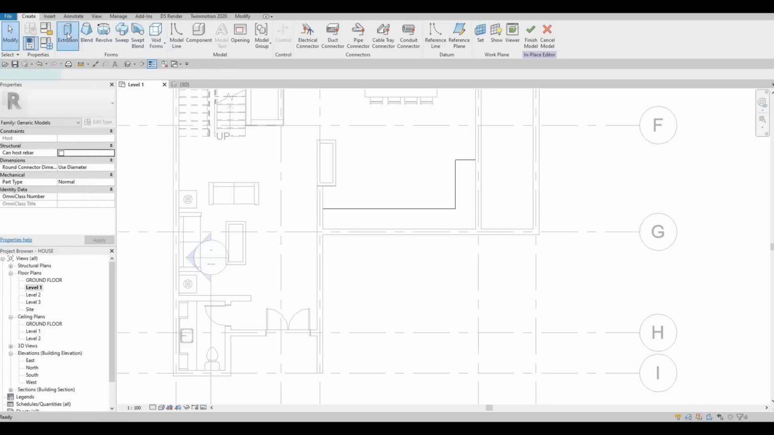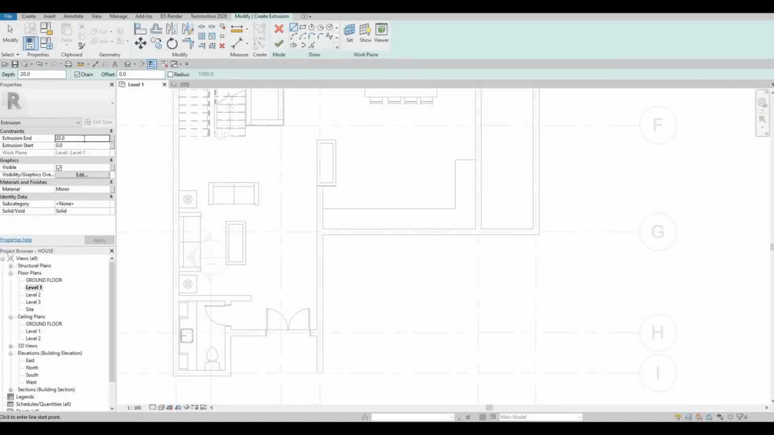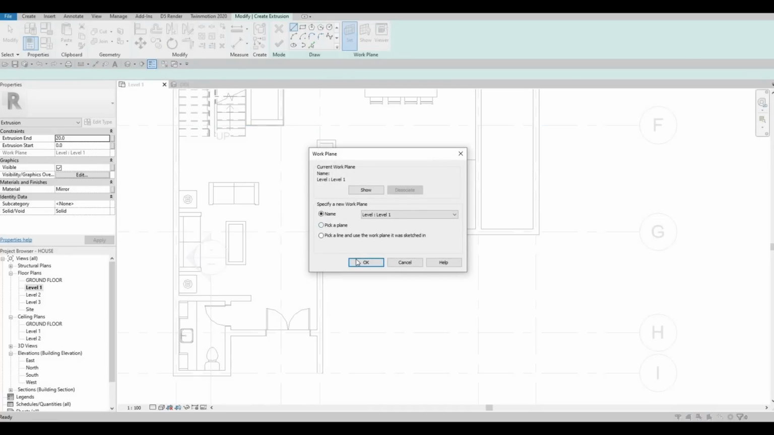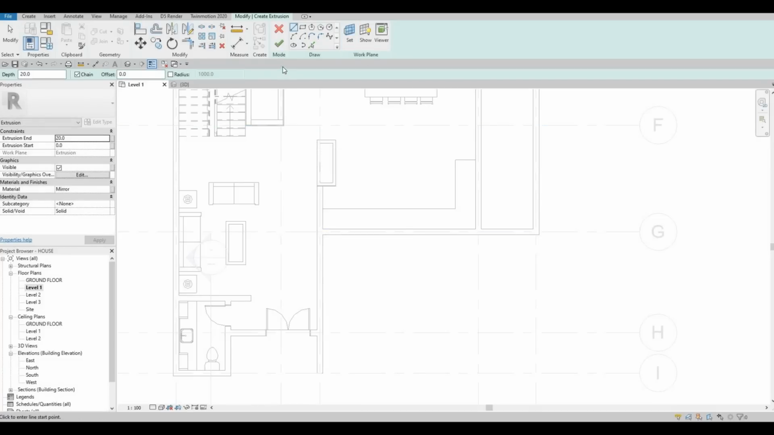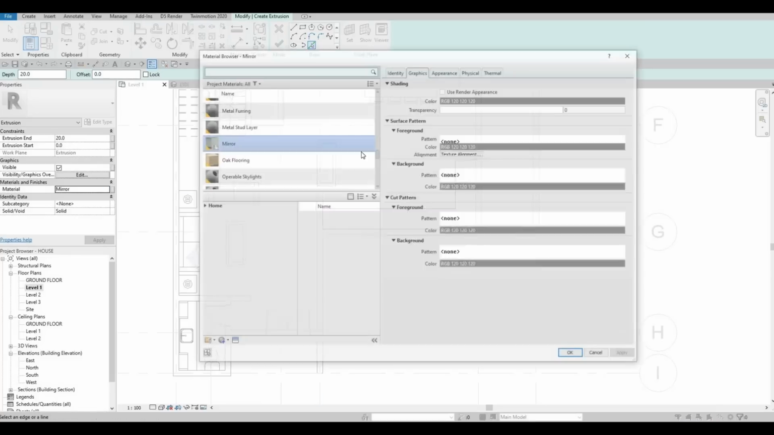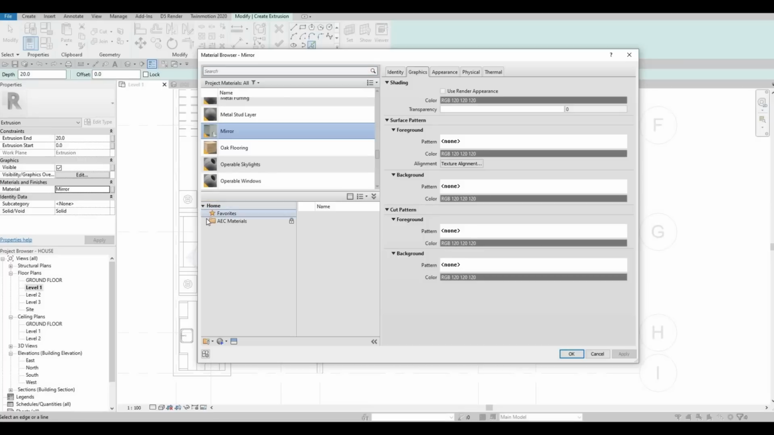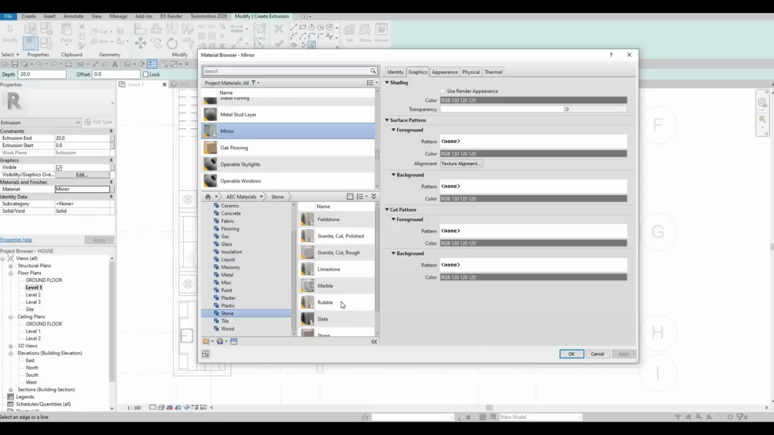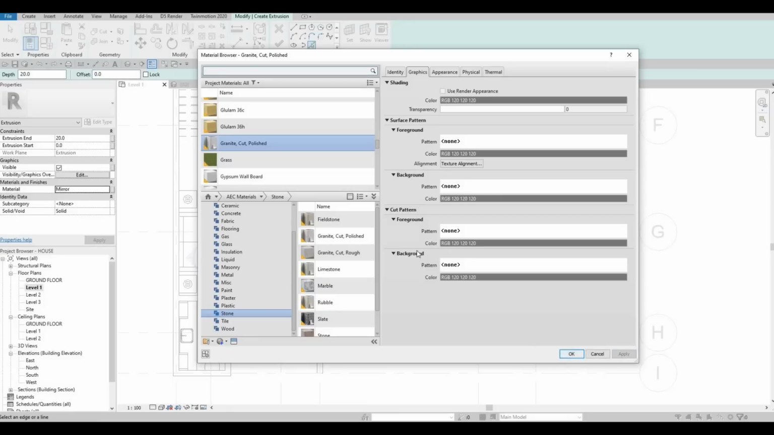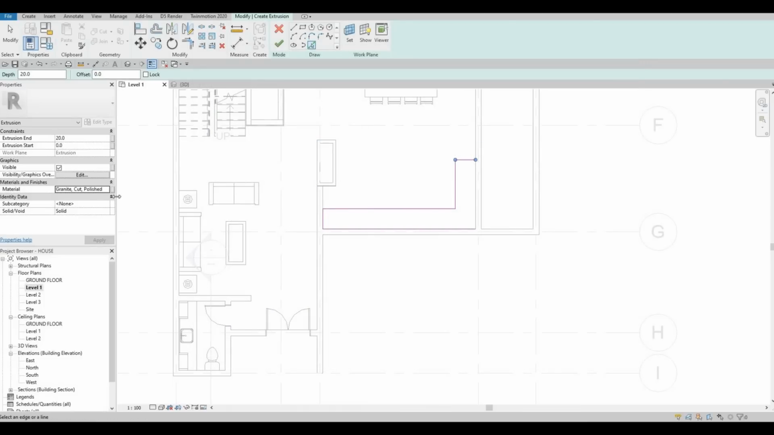So here we're going to click on extrusion, and then we could set this one on top of this, pick a plate, and then we're going to select right here. And then we could create this one by using our pick line, because of course we're not going to go over this. And then we're going to select our material as a stone material. So we're going to choose granite polished, apply, okay, and then we have that one there already.